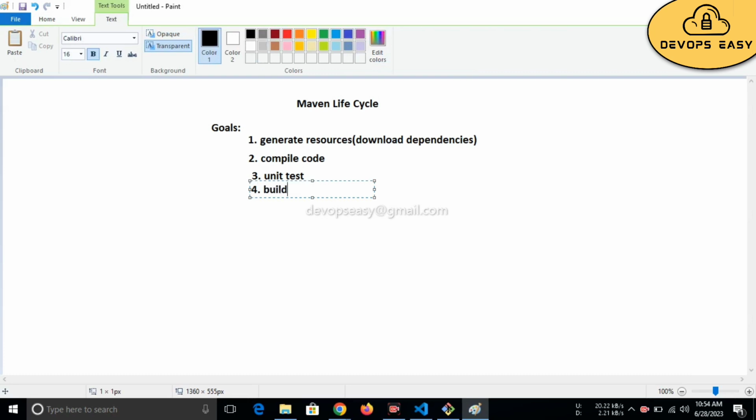After testing, what you will do, you will build, nothing but package. So this is the Maven life cycle.